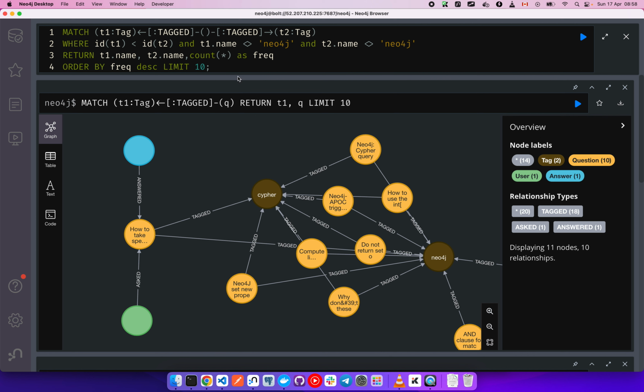So what are we actually doing here, right? We are matching all the tags. So we matched, for example, the Neo4j tag, and then we are going through all the relations which go to tagged. Here we didn't specify anything, but the only node we can find through tagged is the question, as you can see from here. So let's take the first example. We found Neo4j, then we are going through this relation, and we found this question.